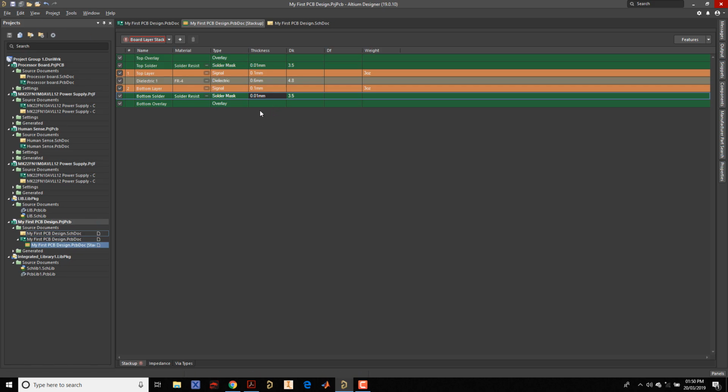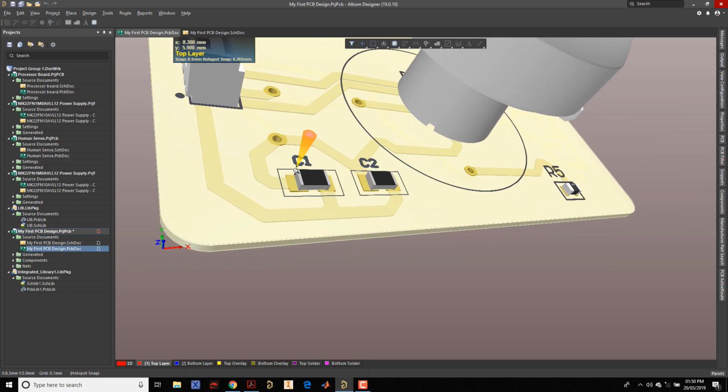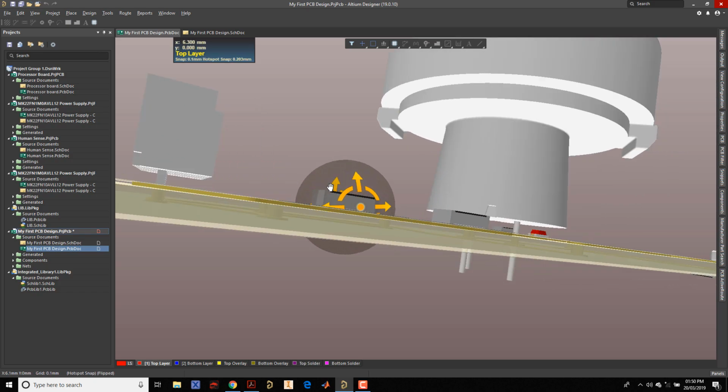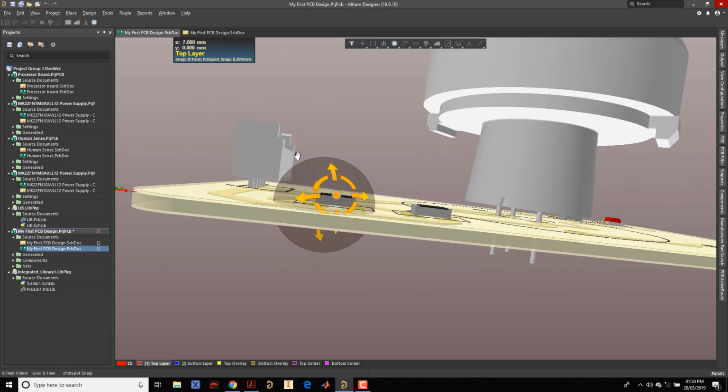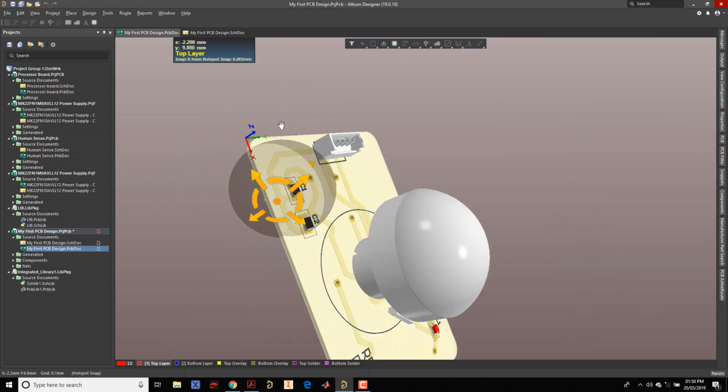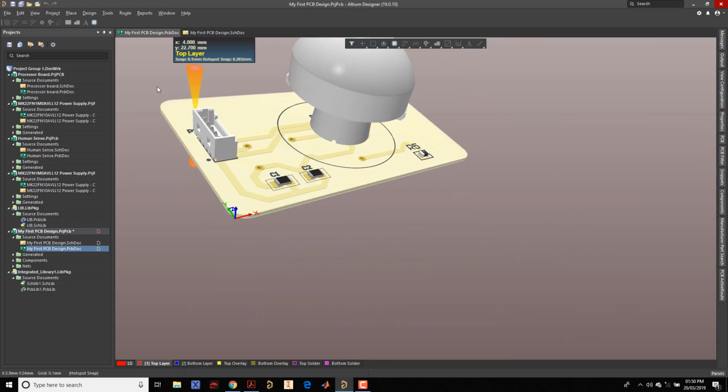Let me save and then compile again. Let's see if it changes something here. Did it change? Yeah, can you see it has become bigger? Let me try again, just to be sure that I'm doing the right thing.